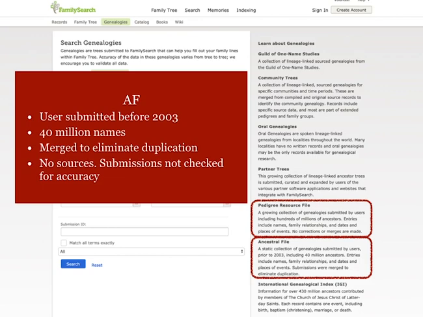These submissions were then merged to reduce duplication and eliminate duplication, supposedly. However, you can see that there were many chances for errors in this process. There are no notes or sources, and FamilySearch did not check accuracy of any submission.